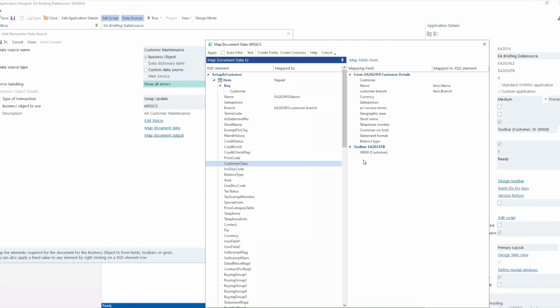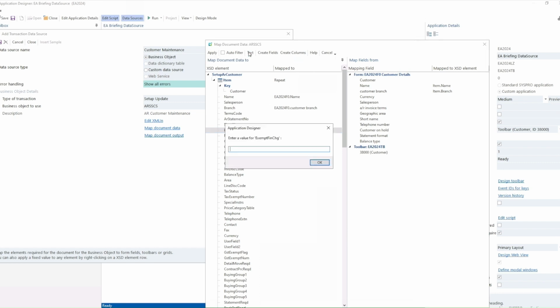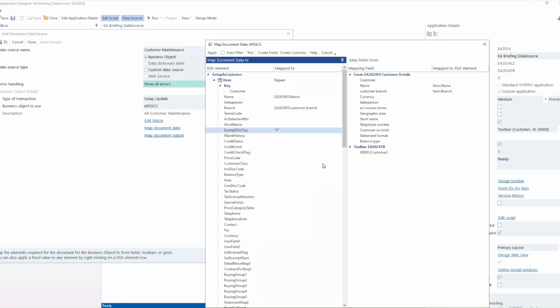The other item on here that is going to be particularly useful is that there's going to be certain fields which are probably mandatory or advisable within the business object call, but we won't necessarily be showing that on the form. So what we're able to do in here is specify a default value, or the value that we want to post via the business object, by highlighting the field, clicking on the text button, and then clicking on OK, and then that would always put that value into the business object call.